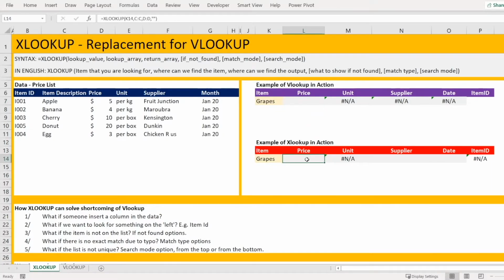Now, isn't that cool? You can also change that to "not found" if you want. Then whenever you type something and it's not there, it will say "not found". For example, if you type another fruit, papaya, it says "not found".